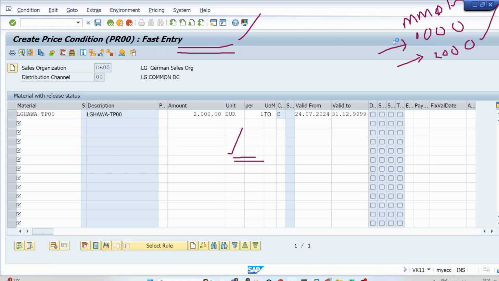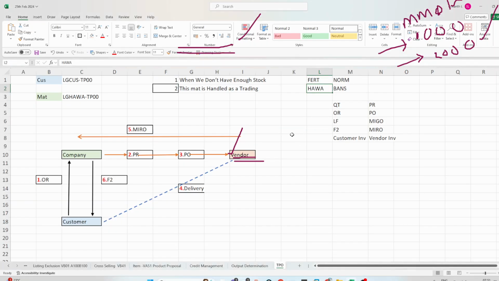The cost comes from your material master. So this is done, and we have the master data created. We have the customer created. You don't have any specific settings for a customer who gets material from a vendor. The customer is the same whether you deliver to the customer or the customer gets material from the vendor. In both cases, there is no difference in the customer master creation. So we have created a trading material.